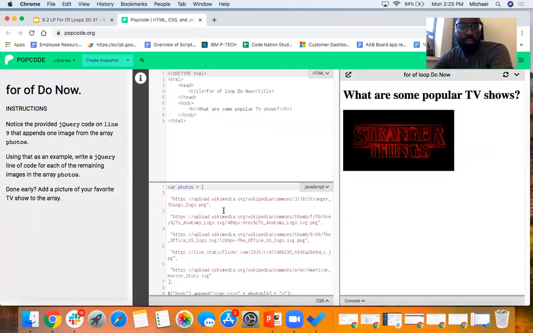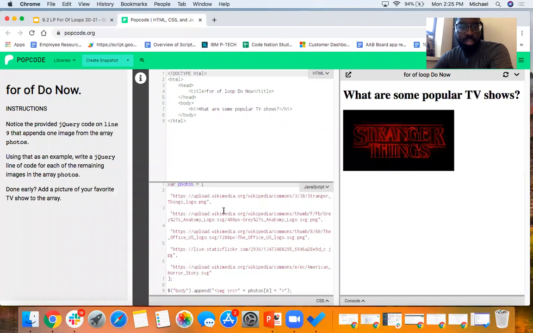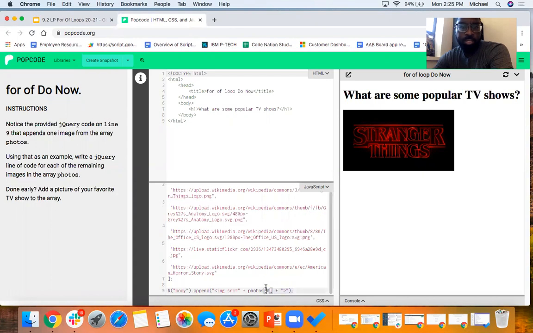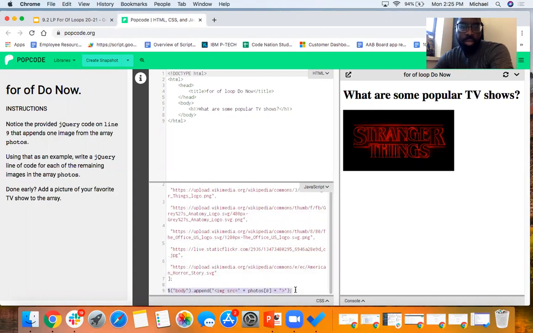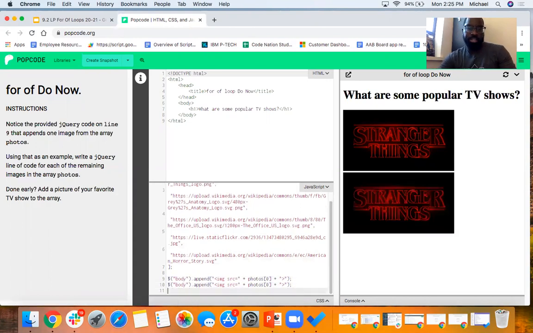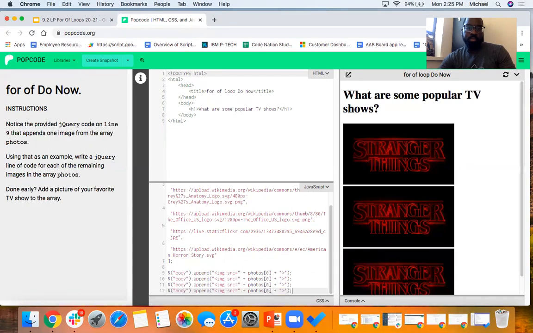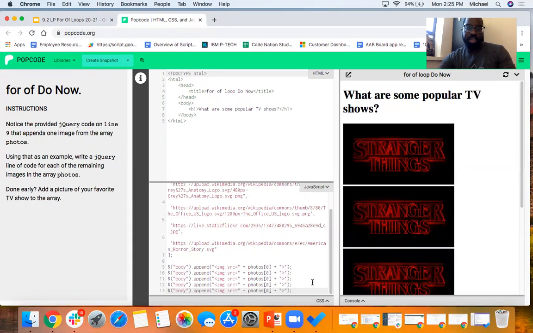Okay, and so we have an array called photos with a bunch of URLs in it. And here is what looks like is appending the first array element, and I know it's the first array element because the index here is 0, to the page. So we have 1, 2, 3, 4 more to append. So I'm just going to use good old copy and paste here to get this done. So we're going to have 5 on the page.